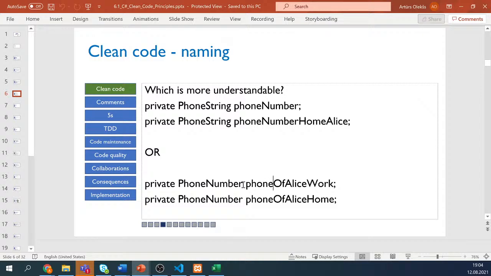In this case, phone string is also confusing, because why can't we just simply use string? In this case, everything is fine. Phone number, that's clear. And here we have the work phone number, and then we have the home number. Everything is clear, because in theory, maybe in some cases, the home number can also be the work number, but in general, we assume that these are two different numbers.